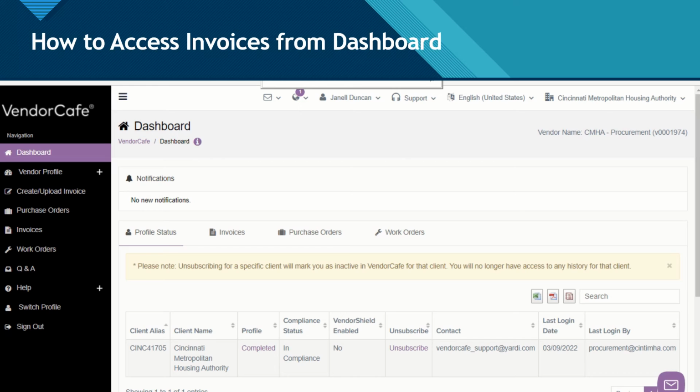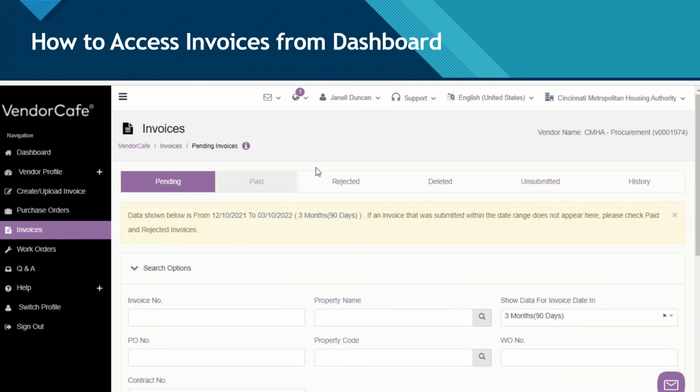There are two ways to navigate to the Invoicing section. The first way is through the left side menu. Click Invoices, and then there are multiple tabs within the Invoices side menu, just like there are within the Purchase Orders and Work Orders tabs. We will discuss these tabs and what is contained in them in a later slide.